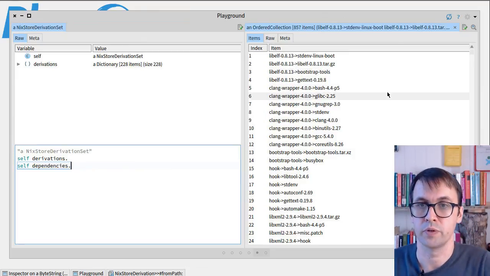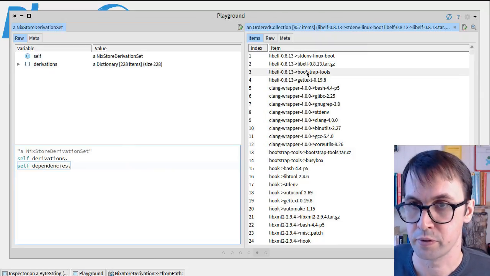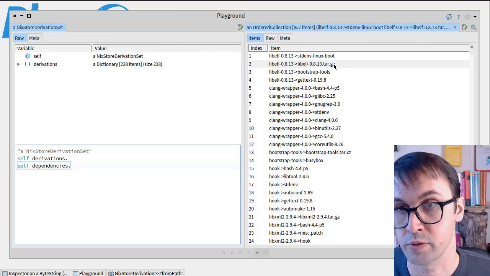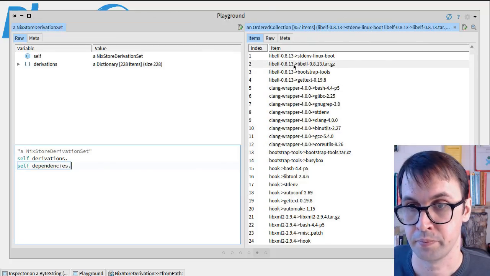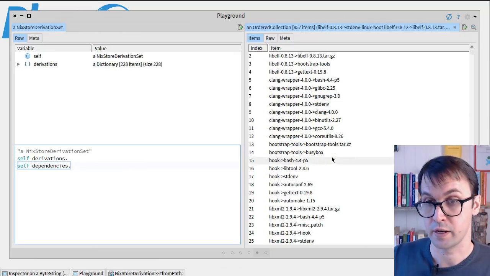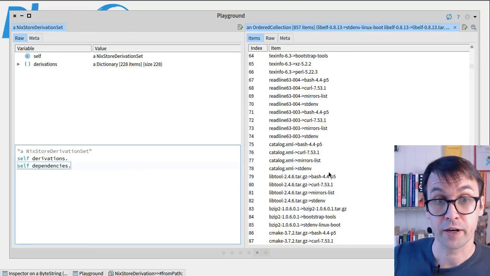This is starting to look more like what we want to see. We see that libelf depends on bootstrap tools. We see that libelf depends on the source tarball for libelf. This actually looks pretty plausible. So that's nice. So now we actually finally have something that we could try to visualize. So let's do that.